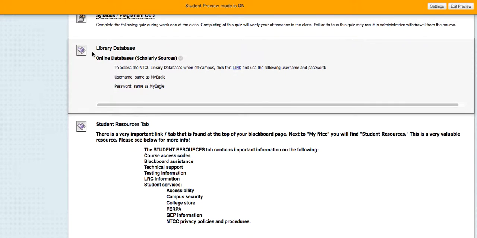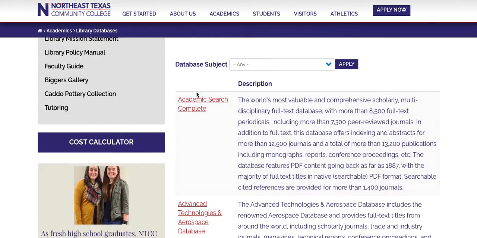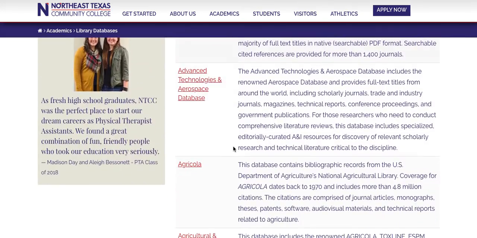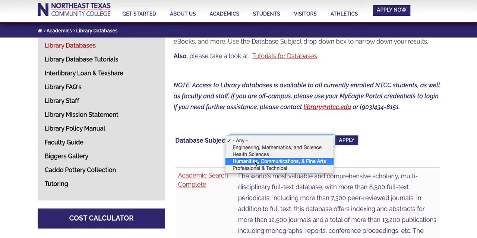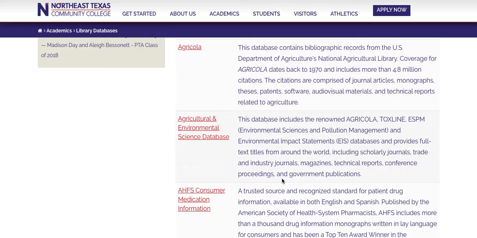And then to access the library database, you can click this link here, and it will take you to the library databases page. If you're looking for a good source of information for this class, if you need to do any research, I recommend Academic Search Complete. This is an excellent resource. You might be able to find, let's see, if you go to this particularly, it'll kind of organize it. Humanities, Communications, and Fine Arts.